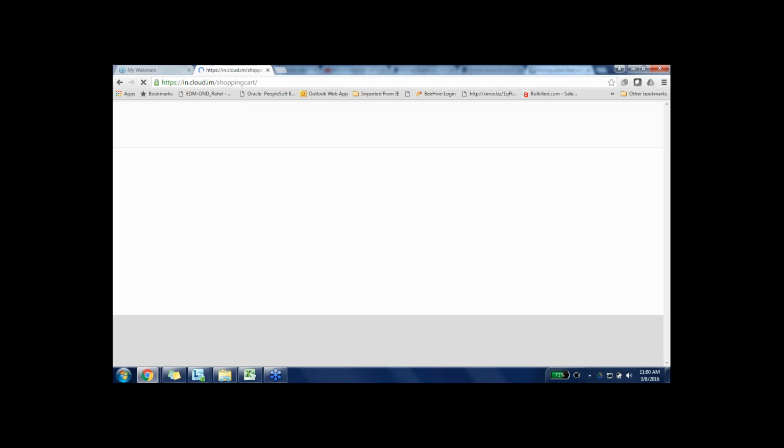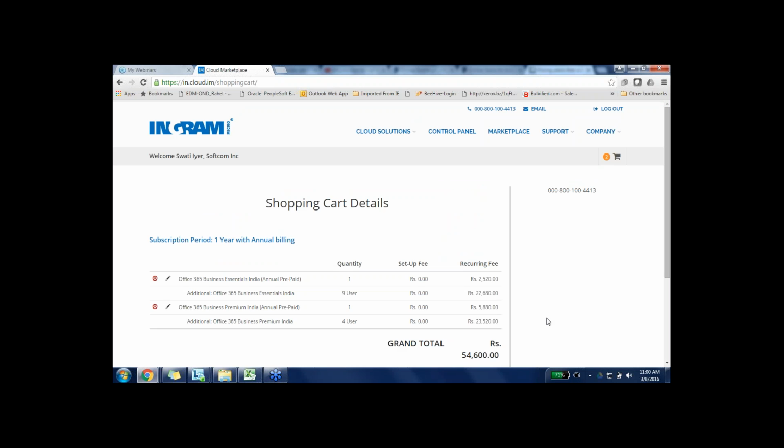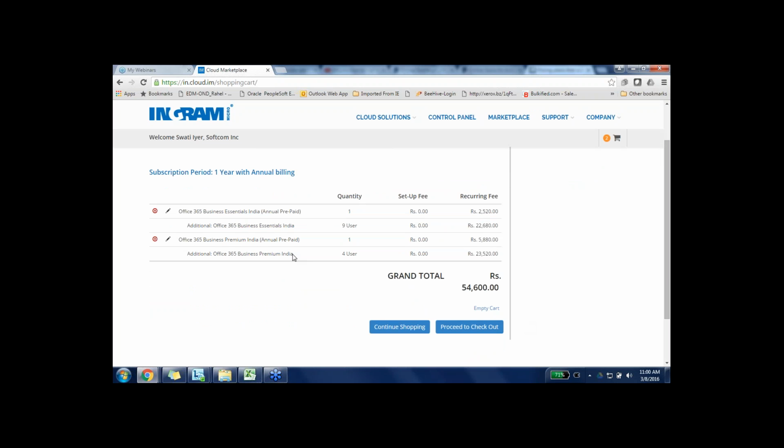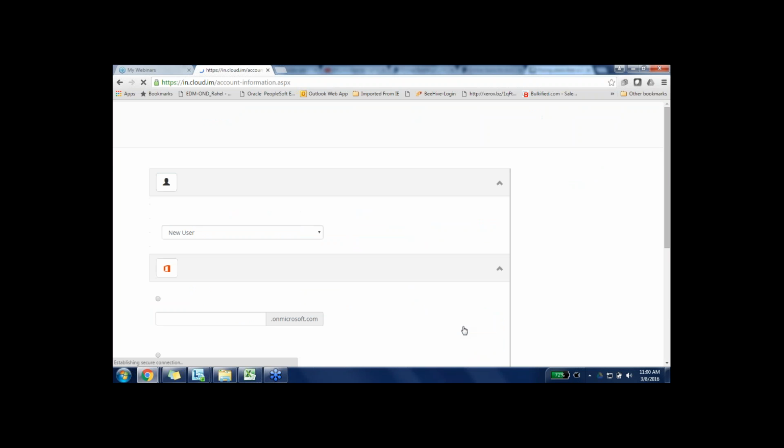It will take me to a new page called shopping cart details. This is a new feature on Marketplace where it confirms your order and gives you a calculation. I've selected Essential India, one quantity price is this. Additional line users means total 10 users are there, so the price is this for additional line users. Similarly for Business Premium India, one user plus 4 users. This is how you would be able to see the line items with prices.